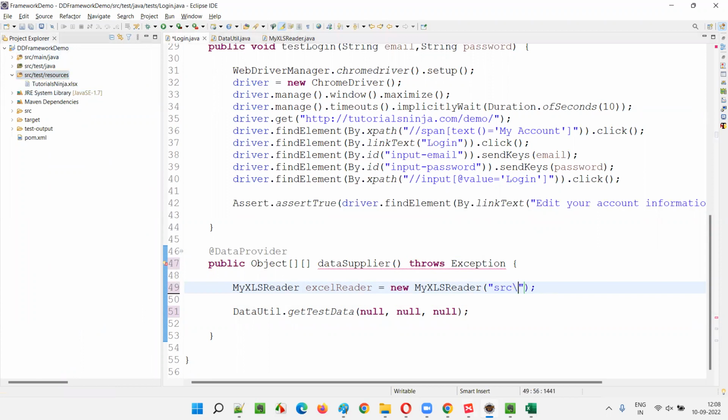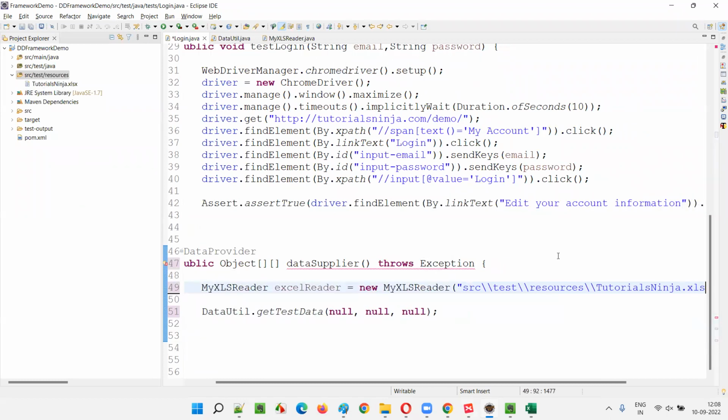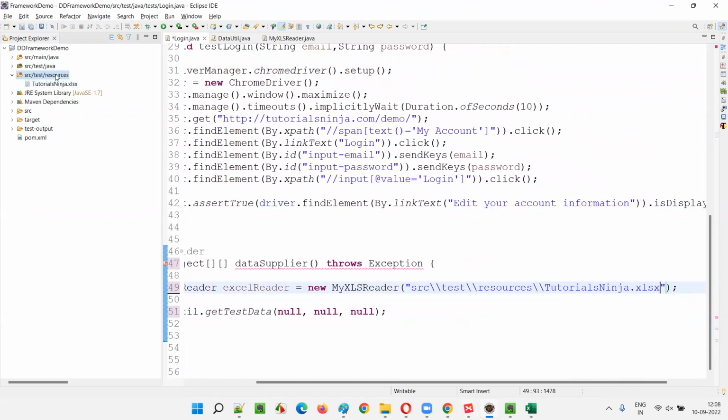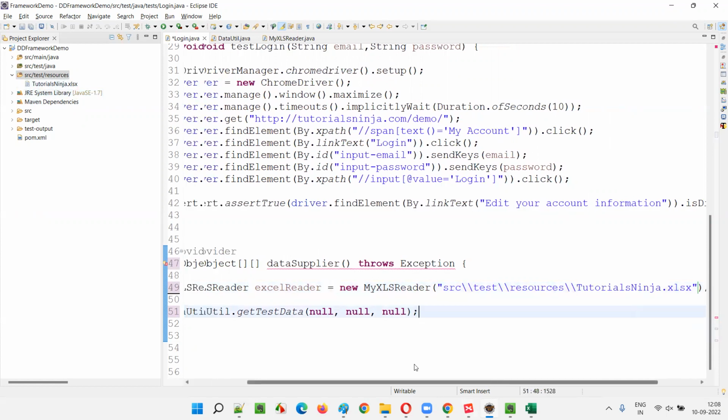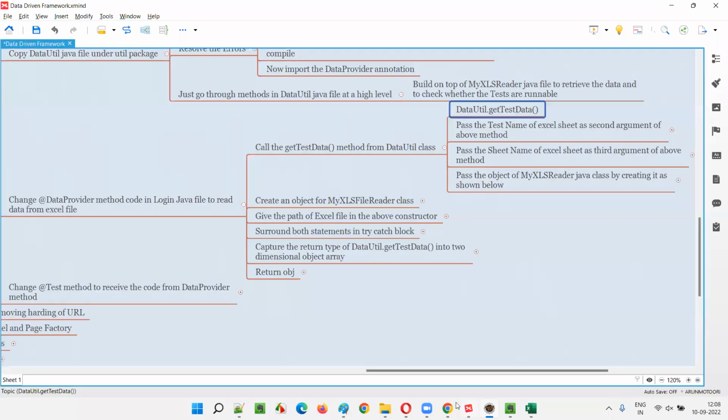From src I'll start, double backslash, under src, under test, under resources, we have this tutorialsninja file. Make sure that you are giving proper spelling. The extension is .xlsx. Don't make any spelling mistakes. Just cross-check: tutorialsninja.xlsx. Done. Next, what do we have to do next?